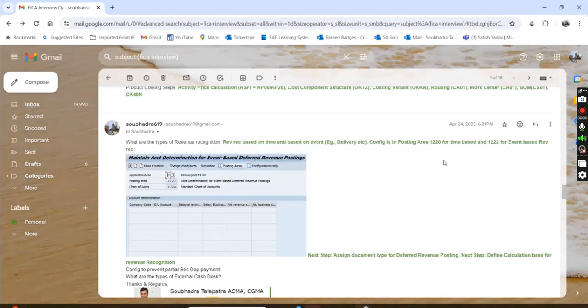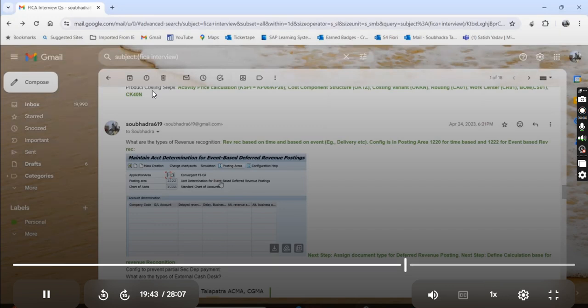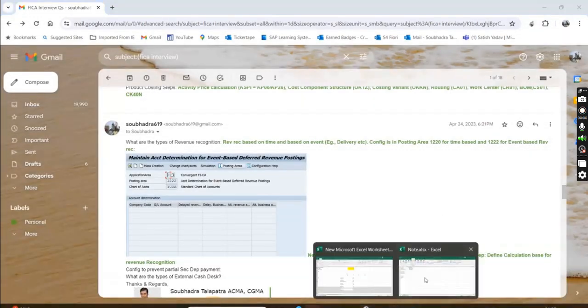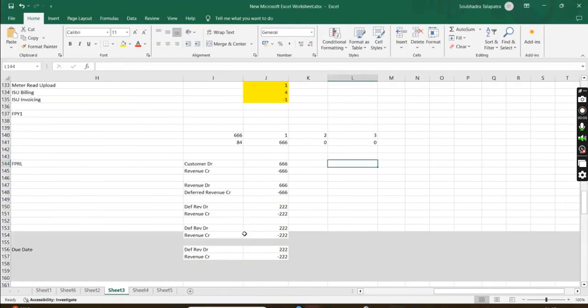So this is the posting area 1220 and 1222. There are two types of deferred revenue. One is called event based deferred revenue, and another one is called time based deferred revenue. So what is time based? Whatever I just explained, that is called time based. First recognize 1/3 at the end of the first month, recognize 2/3 at the end of the second month, recognize the entire amount at the end of the third month. This is time based.